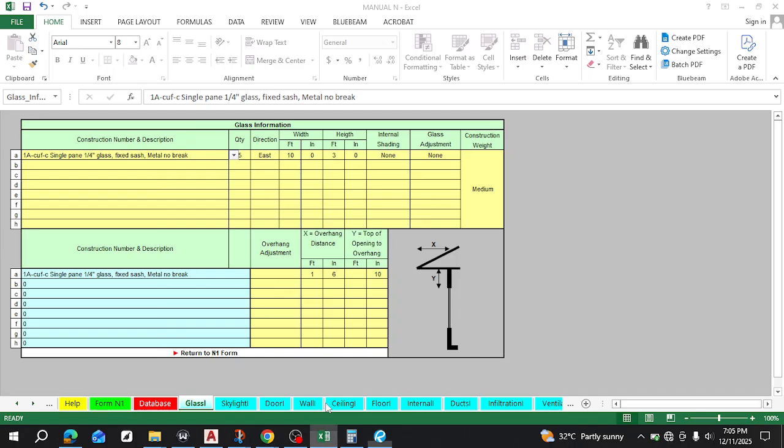So let's go back to manual N, right? And it's on the east. If you remember correctly, it's on the east. And this is the quantity of windows. This is the direction it is on. Then the width and the height. And then, like I said, usually it's designed with the mindset that it should be the worst case scenario. So this shading just gives an idea of how well that glass is protected from solar radiation, right? So we're going to assume that there's no such thing, right? Okay, so let's move on.